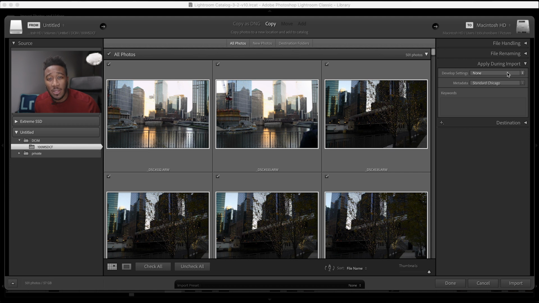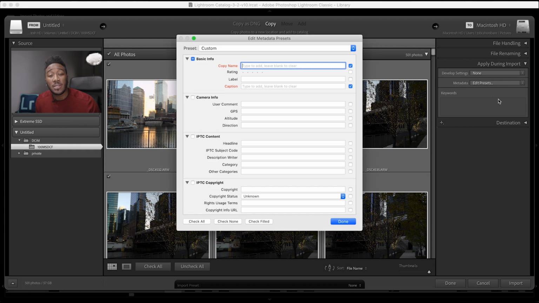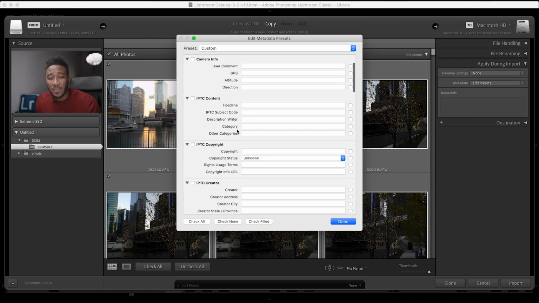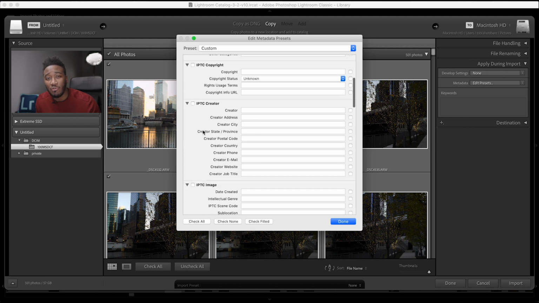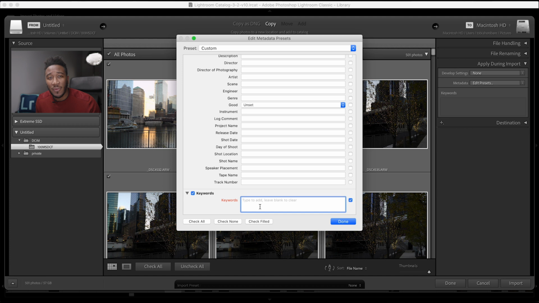From the preset menu in the metadata panel, choose Edit Presets. Type information for any of the following groups. Basic info. This lets you enter metadata for a caption, rating stars, and a text label. You can save metadata for IPTC content, IPTC copyright, and IPTC creator. You can also save metadata for any listed keywords that are applied to the photo.